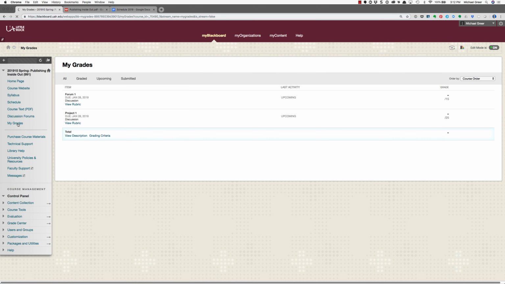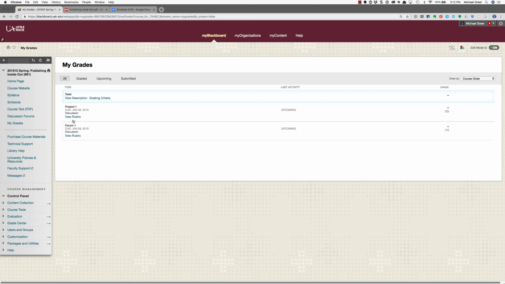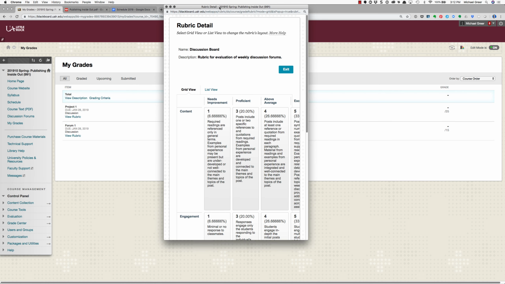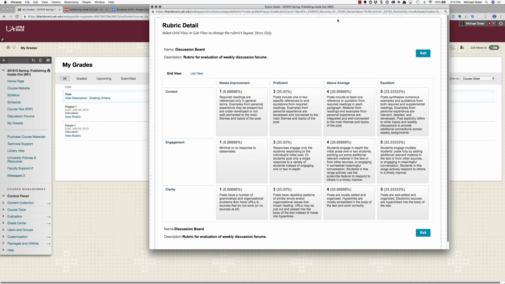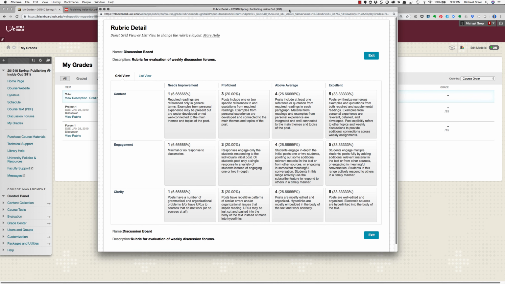Okay, one other thing to tell you about the forums. Under My Grades, nothing will show up at the moment, but if you look here under Forum 1, View Rubric, there's a little hot button that you can click, and it pops up this rubric that looks like this. The rubric is basically the grading scale, and you can see what you're being evaluated on. Each discussion forum post is graded for content, engagement, and clarity.